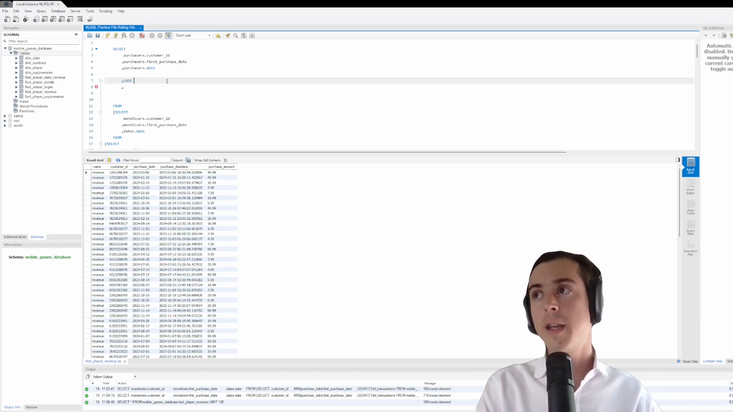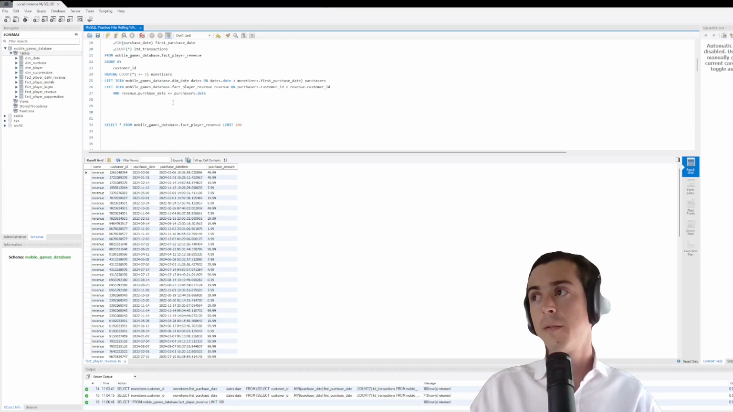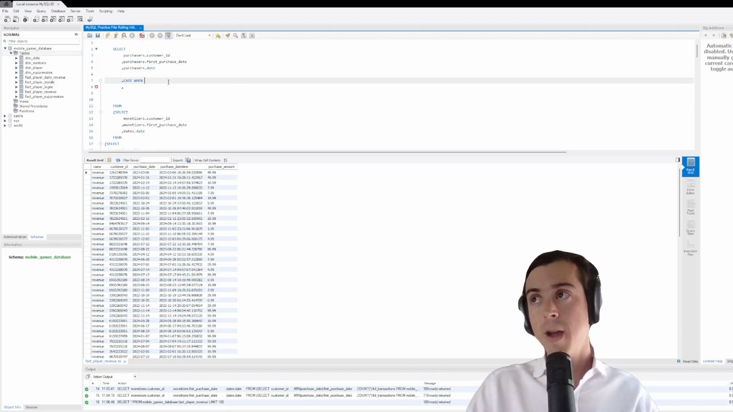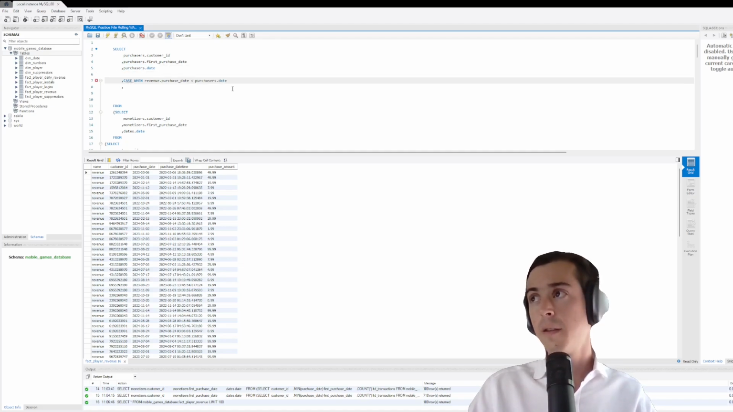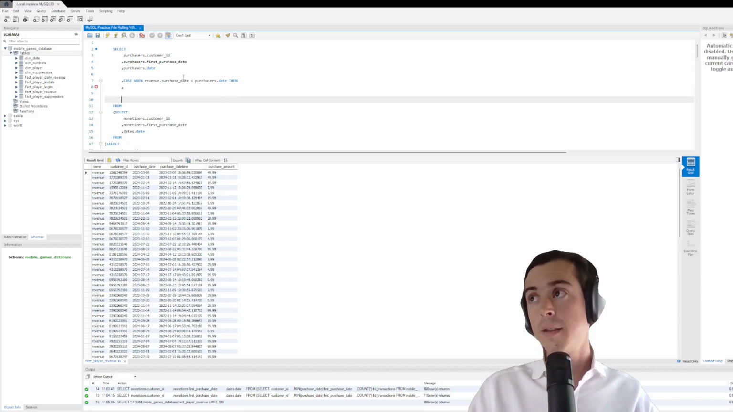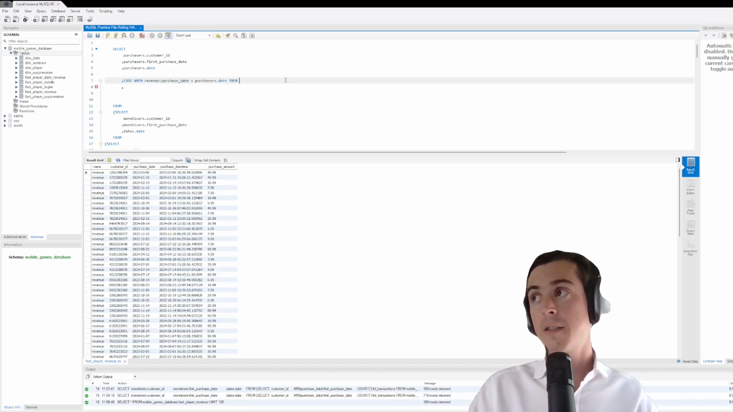So we will say case, we'll say all of these purchase dates from the revenue transaction table, when all of those dates are less than this date, then take the max value. We will write it like this.